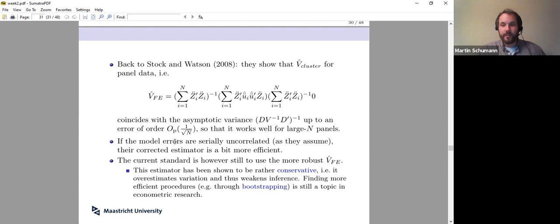However, in economics, the standard nowadays is to simply be as robust as possible. So if you have to make a choice between robustness and efficiency, economic literature says choose robustness. That's pretty clear nowadays. So the standard that is implemented is this cluster robust standard error. However, it can be rather conservative, meaning that it overstates variation, and therefore you may have problems finding significance because you overestimate the actual uncertainty in the data.